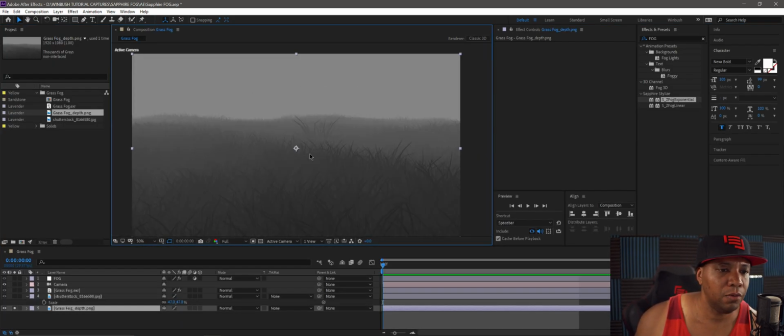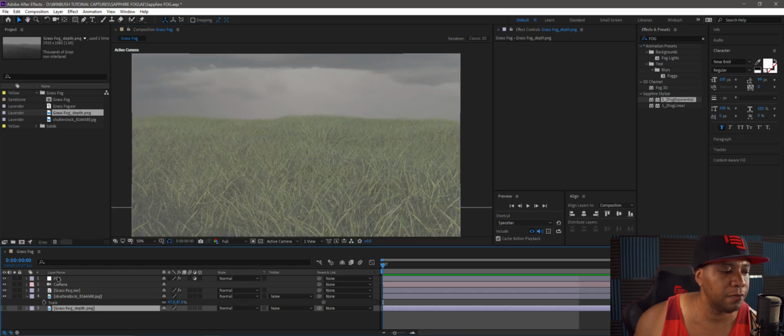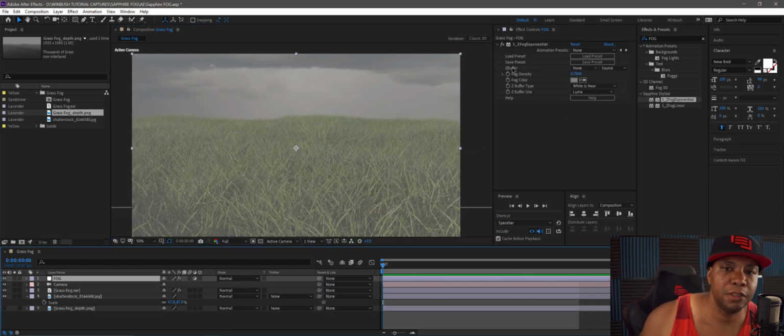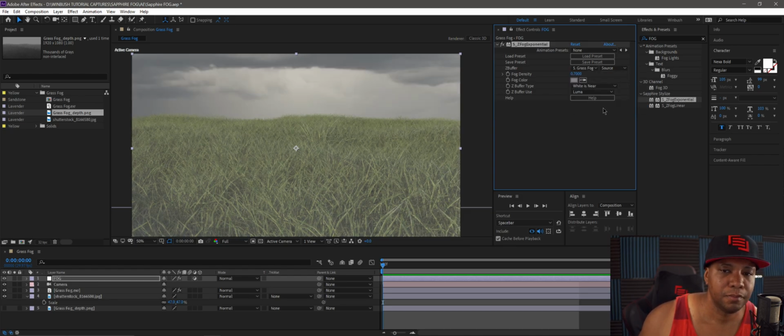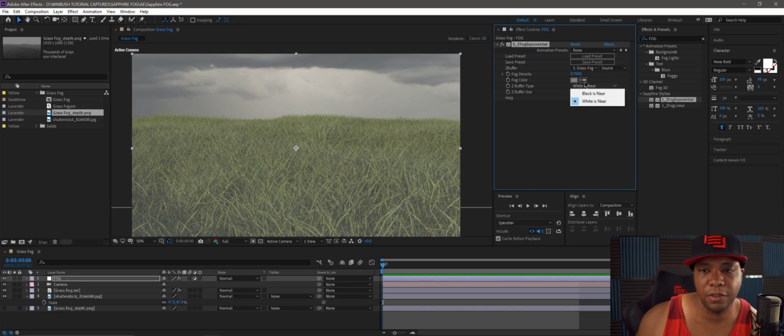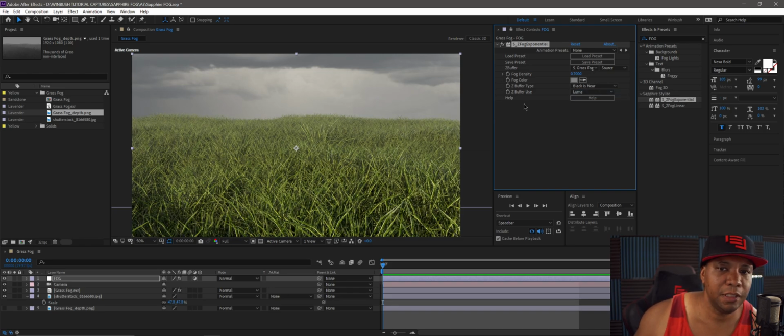And so what I want to do here is let me unsolo this and turn it back off, go to my fog and tell it that I want to use my Z buffer. I want to use that depth layer, and then from there, like I was saying, the black is going to be what's in front of us or what we want to see clearly. So I want to do black is near, and you can see there we already have our fog kind of receding back into our scene.